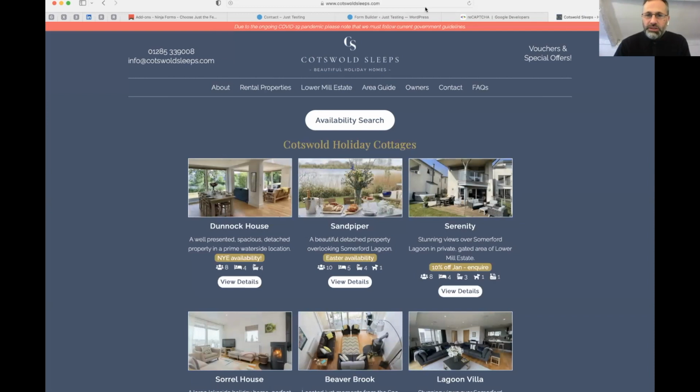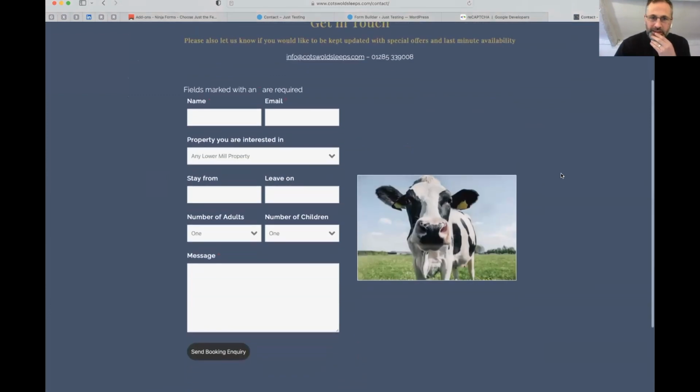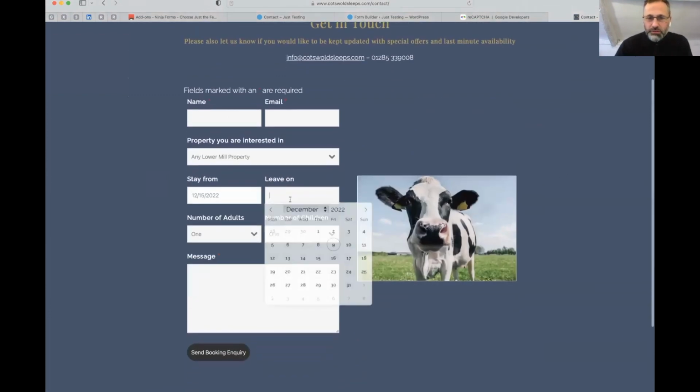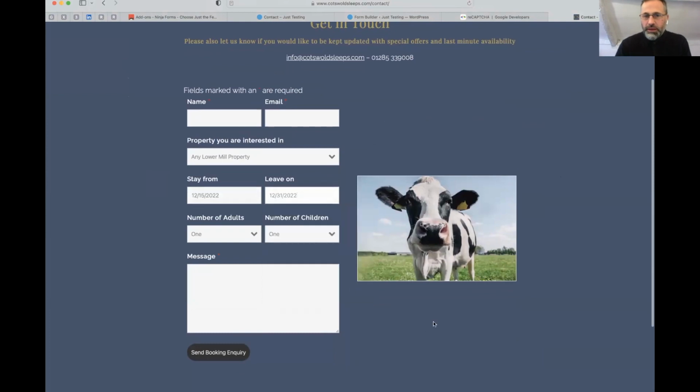So here's the Cotswold Sleeps website. She does actually have a dedicated search on here from Super Control, but there is also the generic contact form as well. So it's this little form. And as I mentioned, you've got these little date options. Now that's built into Ninja Forms, so you can have that one for free. But they do have an add-on which allows you to do more complicated date spans.